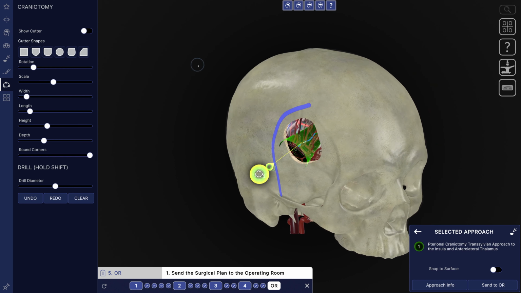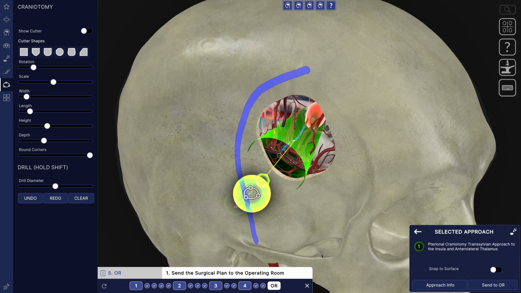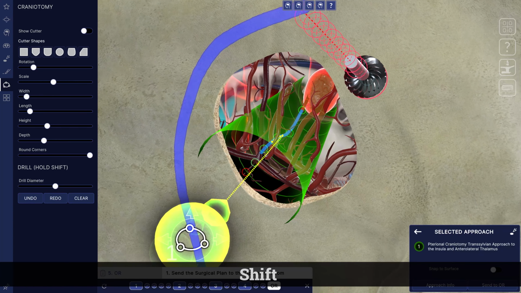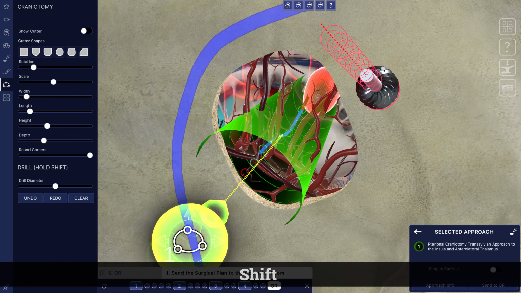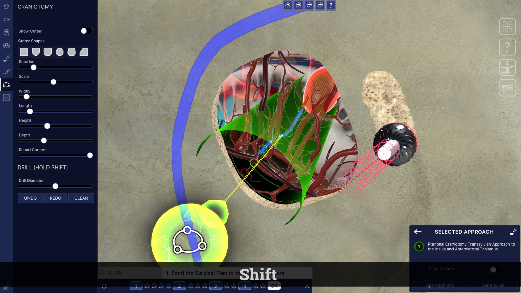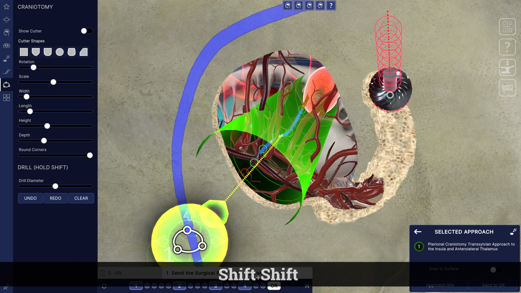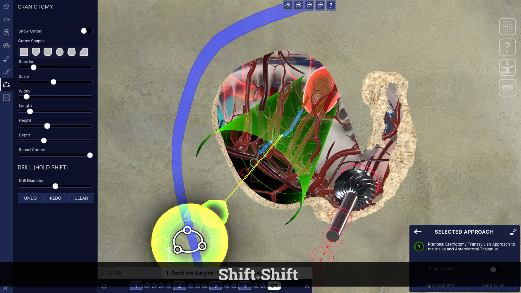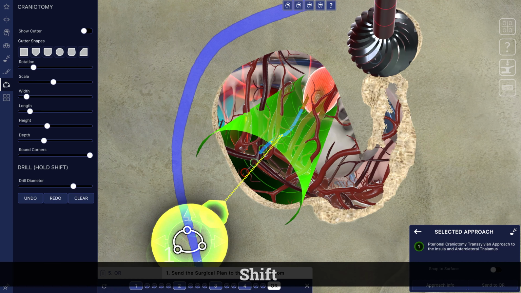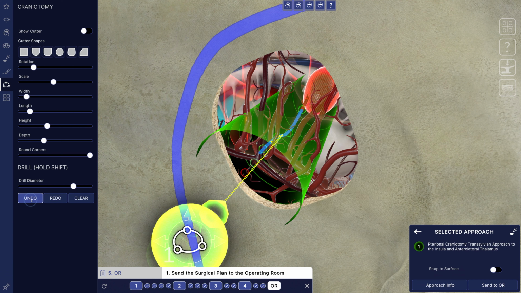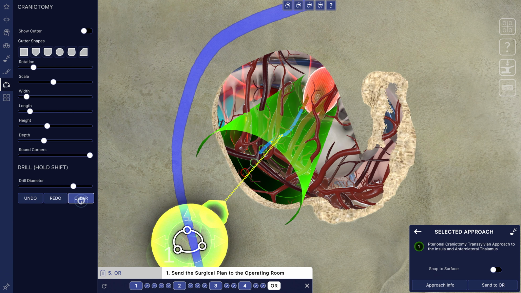In addition to the cutter shape, we can also perform custom drilling. Like the incision drawing tools, we hold down Shift to enable the drilling tool. You can left click and drag to perform the initial cuts. A second pass will cut deeper into the skull. You can also adjust the drill size for larger or smaller cuts. And you can undo and redo drilling history, as well as clearing to start over.